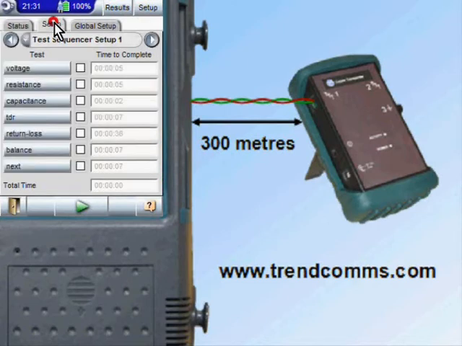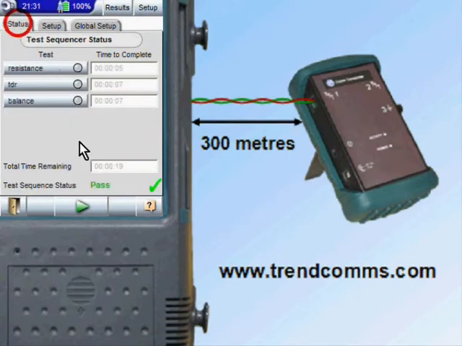The test sequencer allows you to collect many of the tests together into an automatic sequence to produce a comprehensive qualification of the cable. The time needed to complete the test is shown.